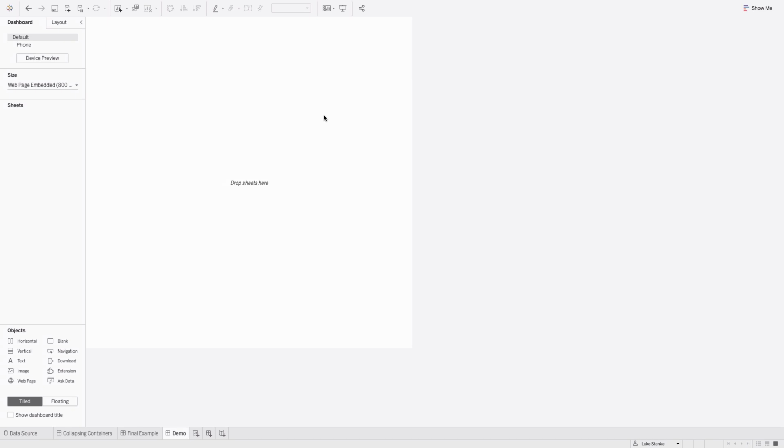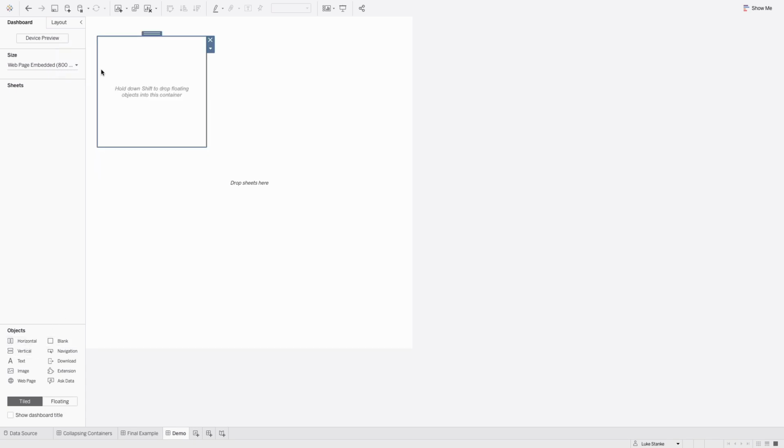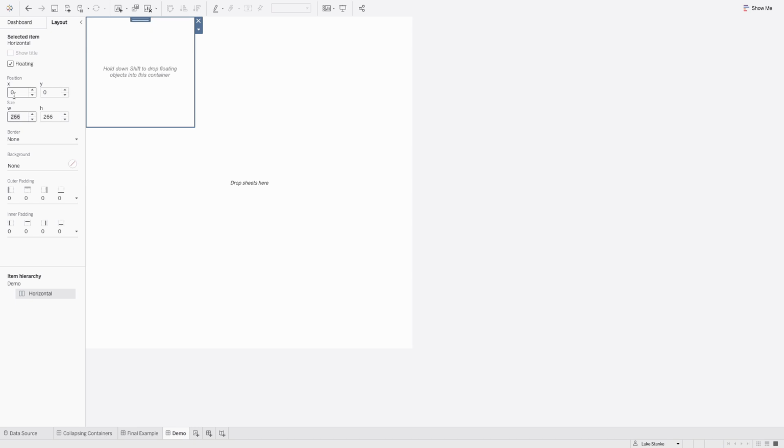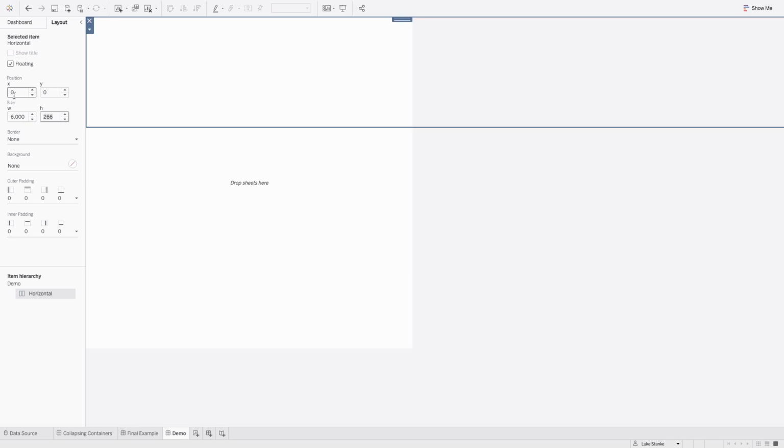So here I have a dashboard already created. My dashboard size, by the way, is 800 by 800. And I'm going to use collapsing containers plus multiple buttons in those containers to do this. So I'm going to first start by taking a horizontal object, clicking and dragging that on my view. I'm going to then click on layout and change my position on X to 0, Y to 0. And then my width is going to be, I'm going to pick an arbitrary really large number, 6,000. And my height on my dashboard is 800, so I'm going to choose 800.